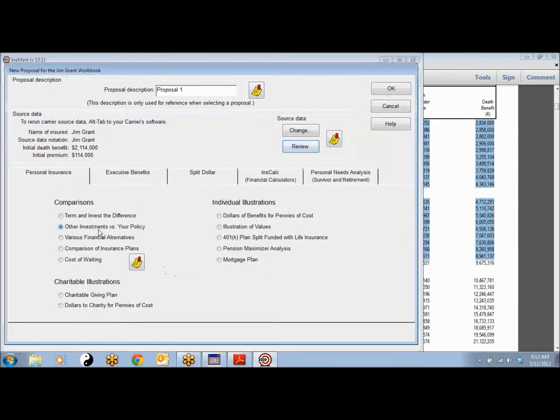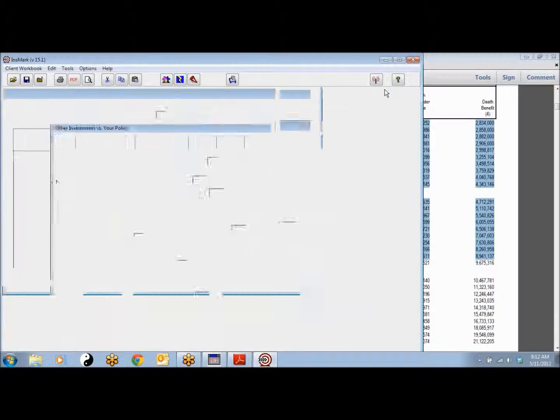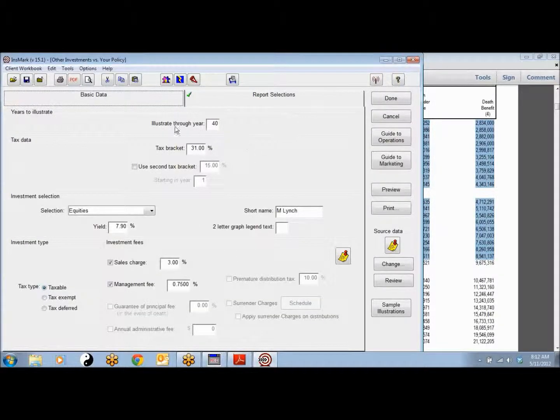And let's say we want to do an other investment versus your policy comparison. This is under personal insurance area. You click on other investments versus your policy. Click OK. And all you need to do is to complete this screen. And you've got that other investment versus your policy proposal made. So we want to show for 46 years. Let's say his income tax bracket is 35.